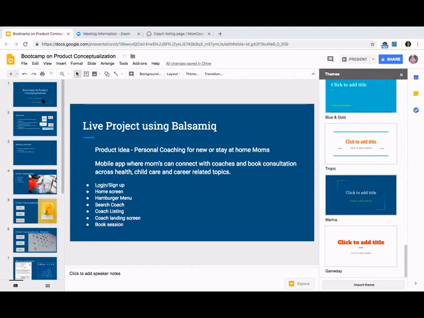Or for that matter, any questions around product management or the way product managers do, any queries around that, they'll be happy to answer.